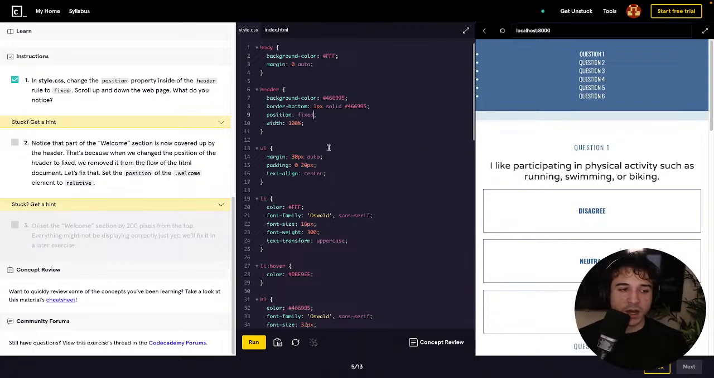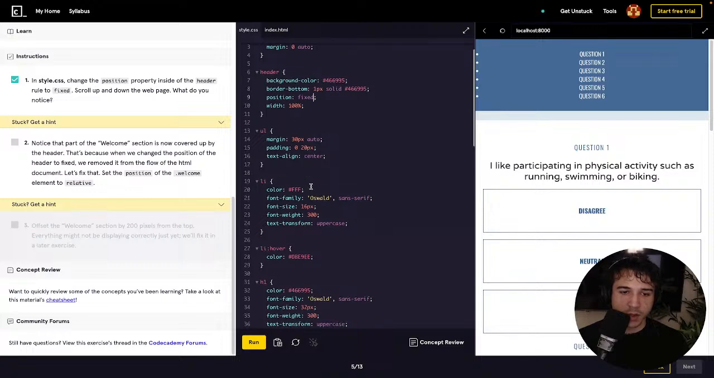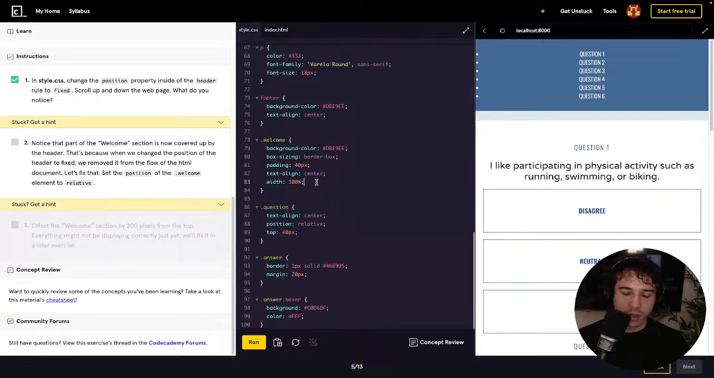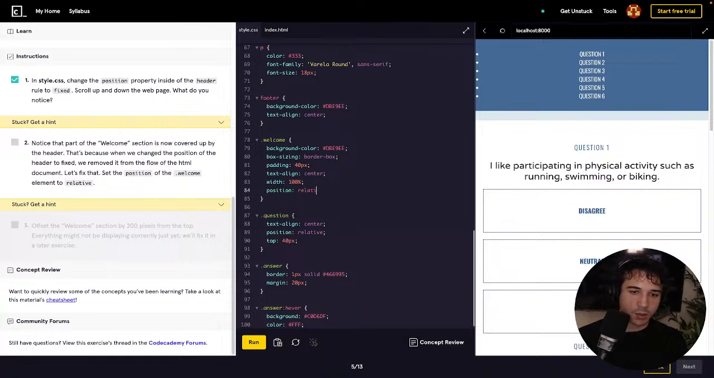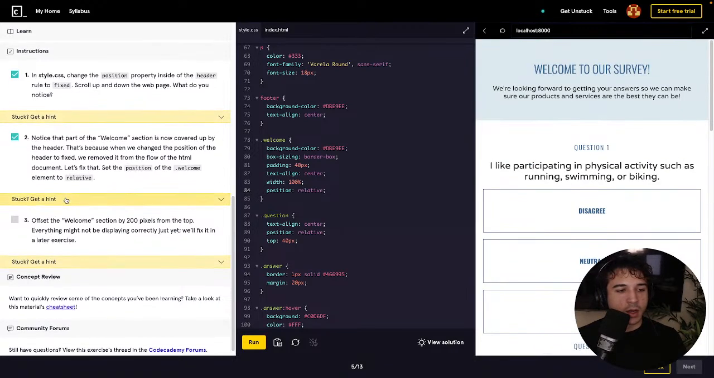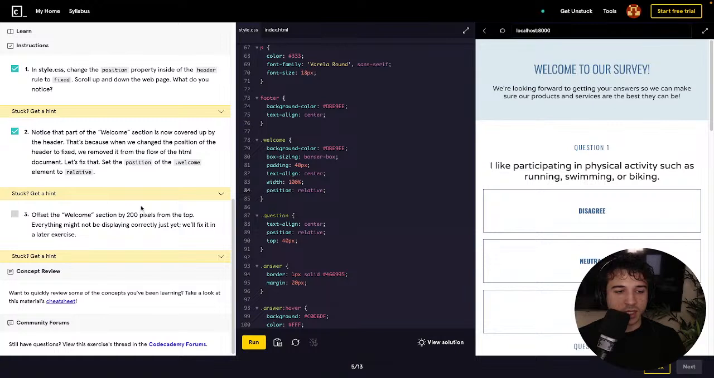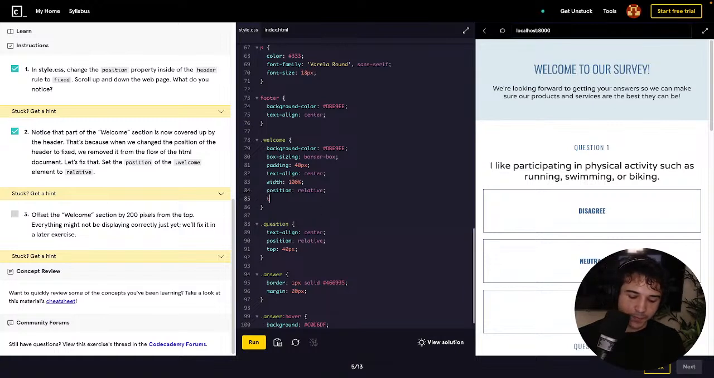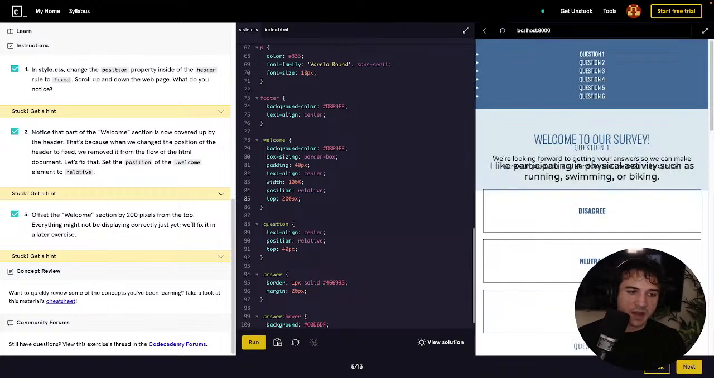Set the position of the .welcome element to relative. So .welcome, position is relative. Now offset the welcome section by 200 pixels from the top. Everything might not be displaying correctly just yet. We'll fix it in a later exercise, but at least it's not covering up that topmost element.